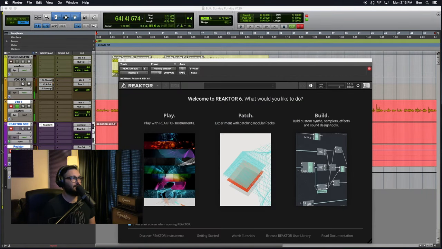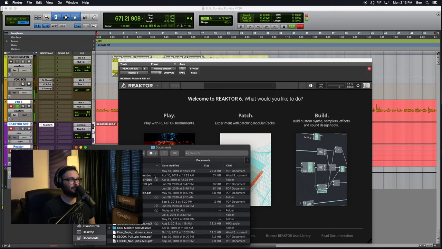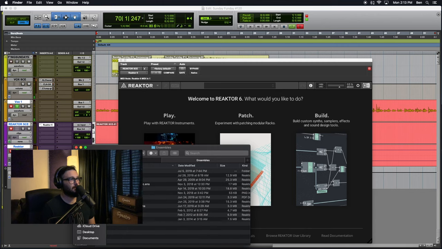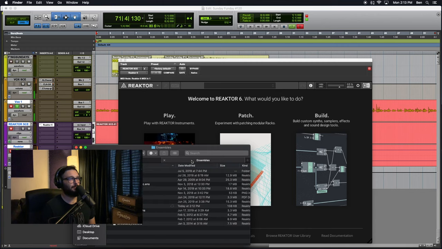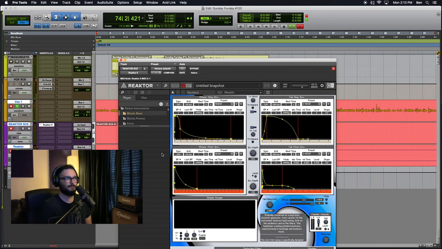So I'm going to go ahead and move this into my library. Let's open my downloads folder. Let's open my Native Instruments Reaktor ensembles library. And let's go ahead and move it into the ensembles folder of the community folder I have here. And then let's play.